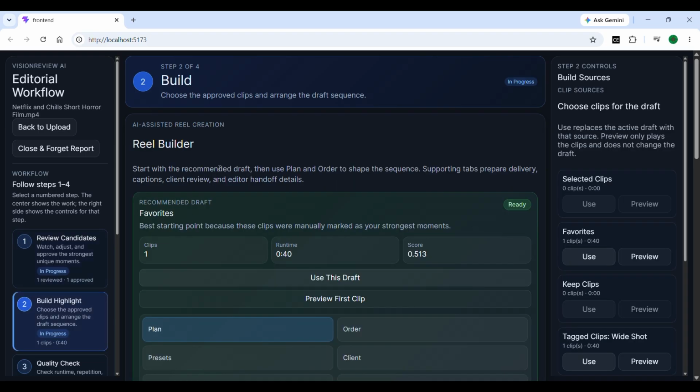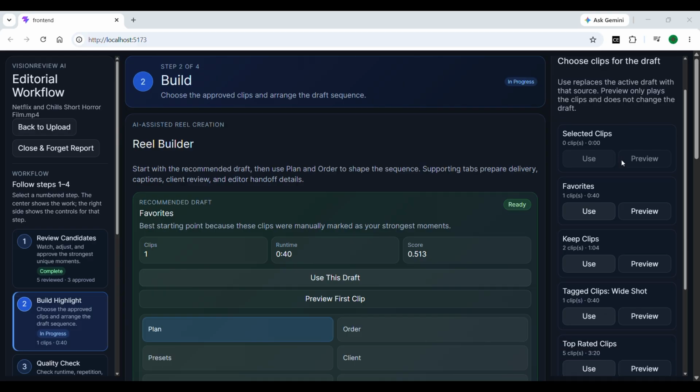Vision Review lets me take those review decisions and turn them into a working draft instead of leaving them as disconnected notes and timestamps. I can build from the group that fits the goal. A creator might build from favorites. A realtor might build from the strongest property clips. A ministry might create a short draft from tagged sermon moments. The review work becomes the input for the next step instead of something I have to recreate in another tool.